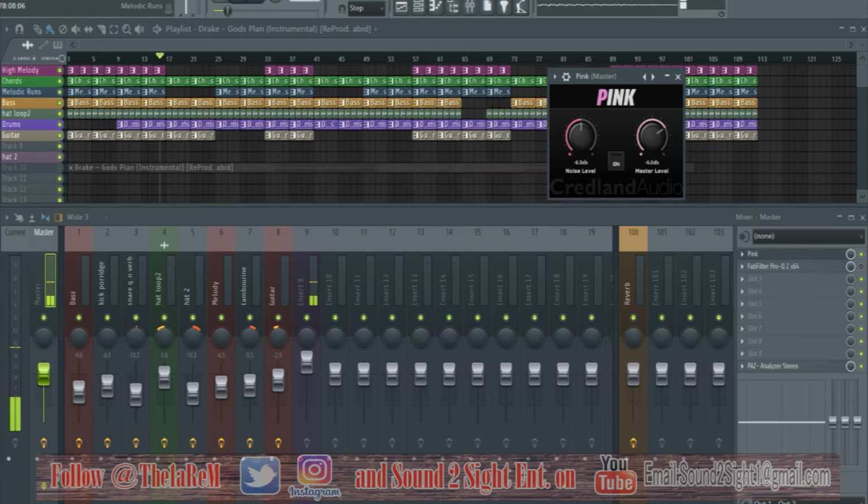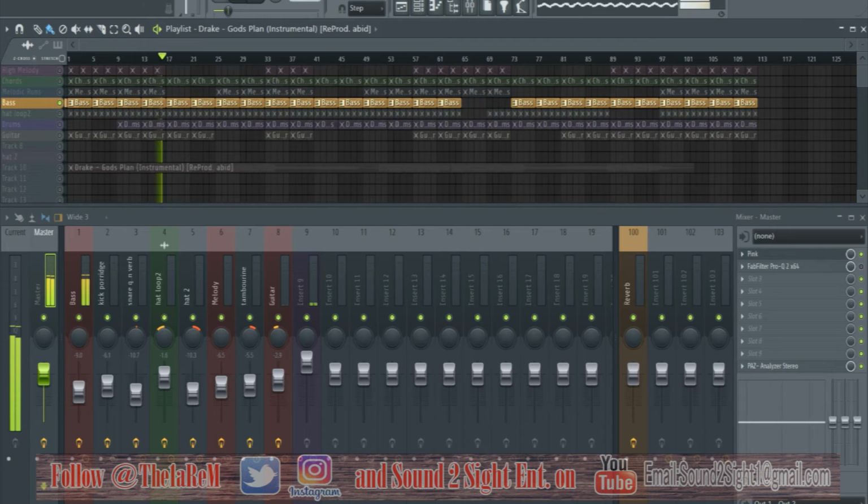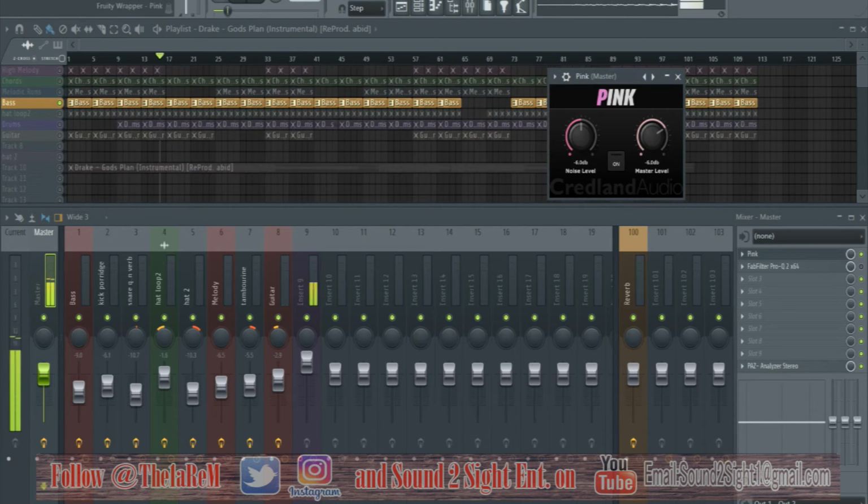So you turn on the pink noise and you want to raise each instrument so you can barely hear it cut through the pink noise. Let's try it. Now you could hear the bass cut through the pink noise. Let's do one more. Let's try the hi-hats.